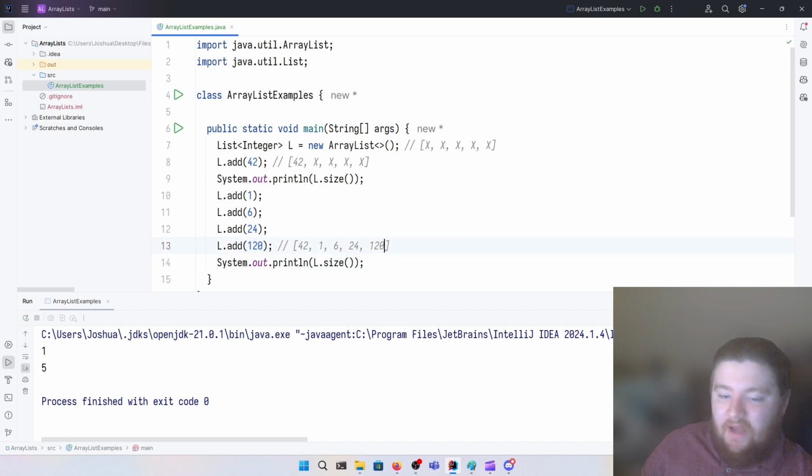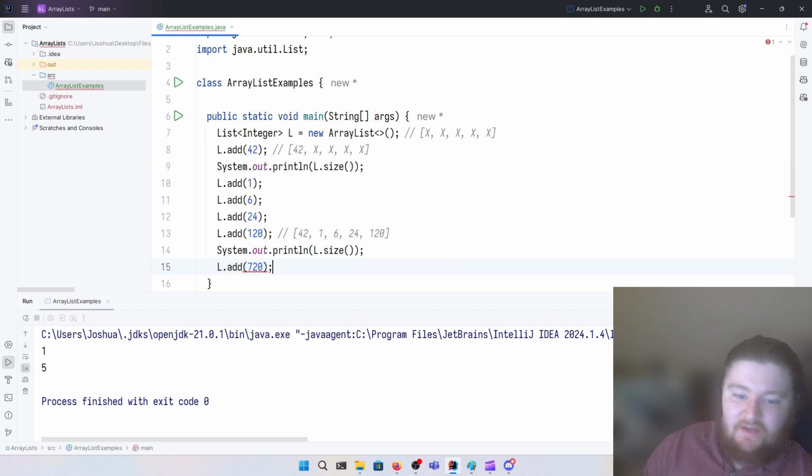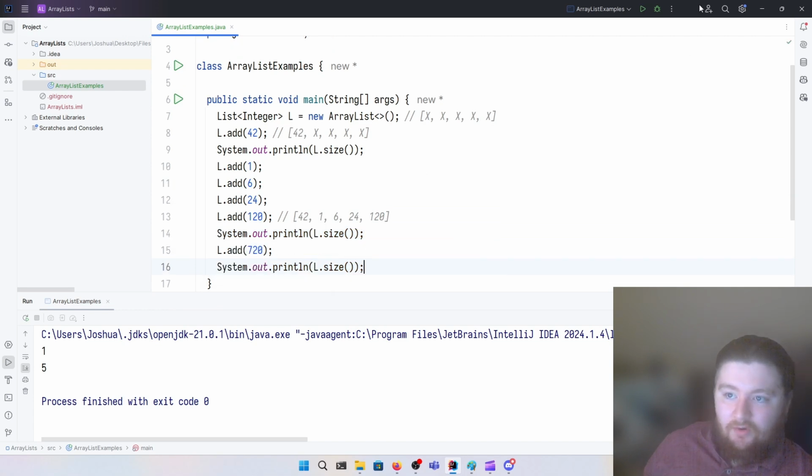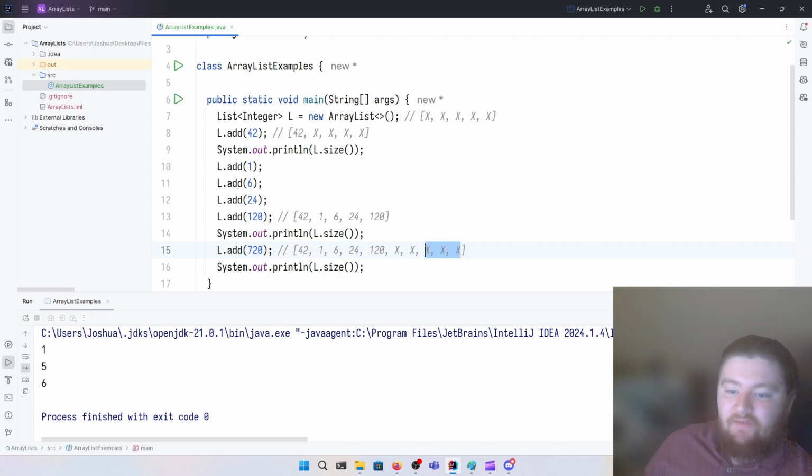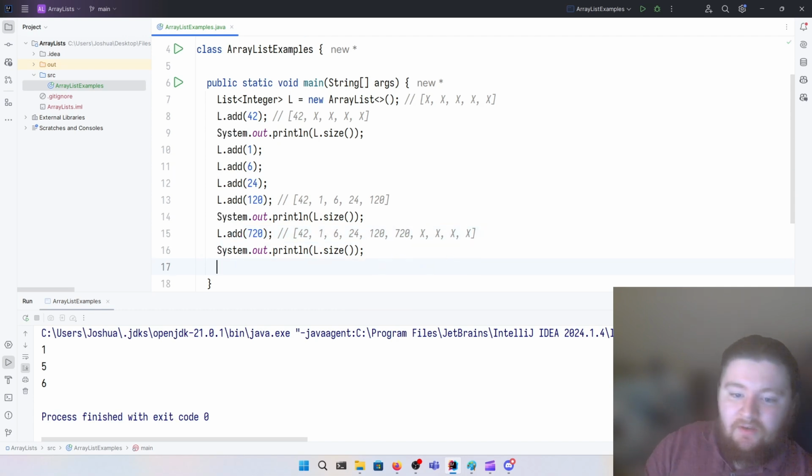But now, what happens if we try and do L.add, let's say 720? Well, if we print out the size here, it's going to work no problem. We're going to get 6. But the question is, how exactly did this happen? Well, under the hood, as we'll see in the next video, Java actually expanded this array list. So under the hood, it actually gave us more slots that we can put stuff in. And then it just put the 720 in that next slot. And also we can view this.